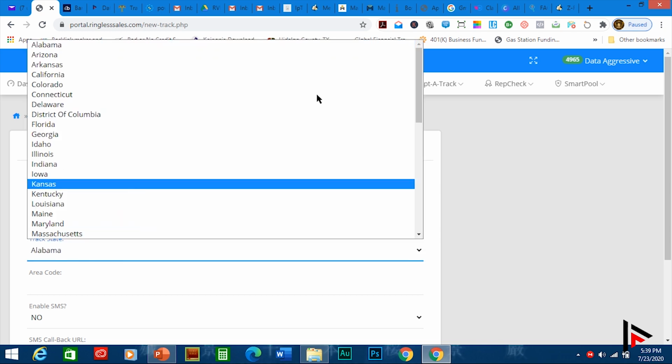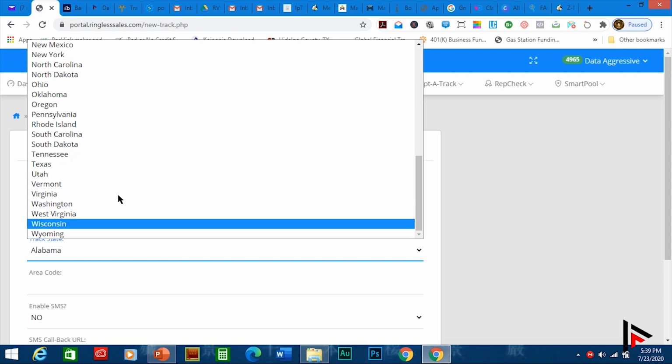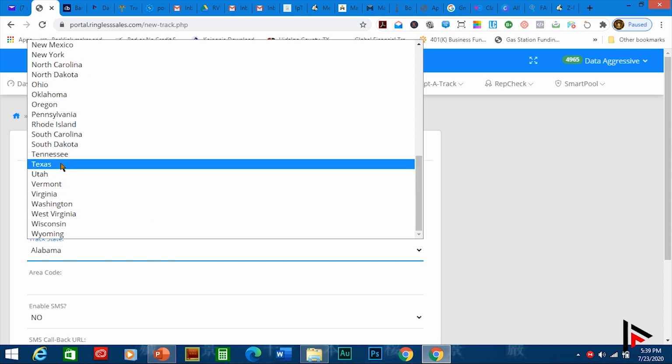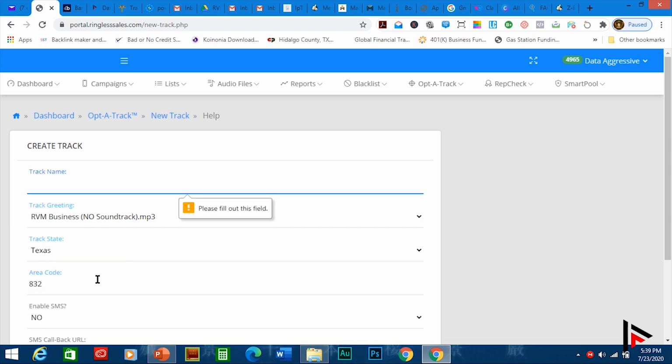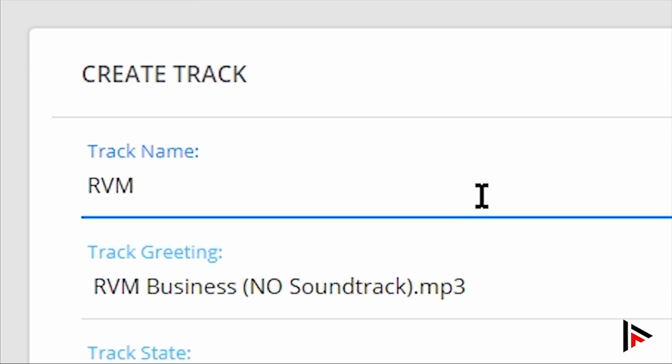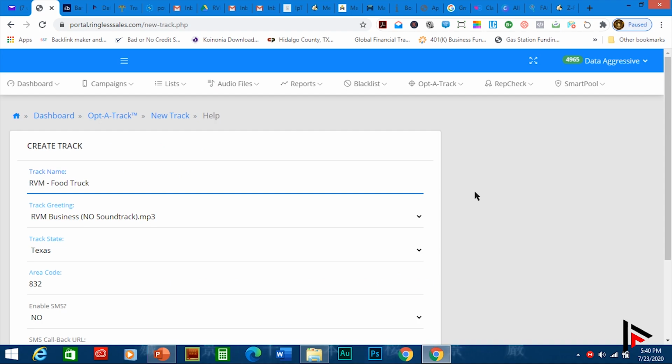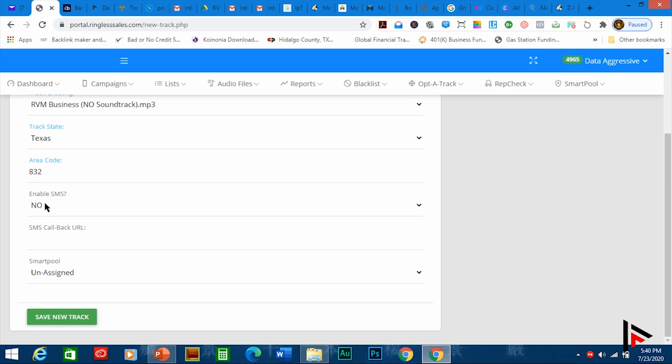Well, for this illustration, we're going to use Texas, and we're going to use, let's say, an 832 number. Put an 832 number. We're going to select the name. We are targeting food truck, so let's just say RVM food truck. Okay. And we are not going to enable the SMS for this call.